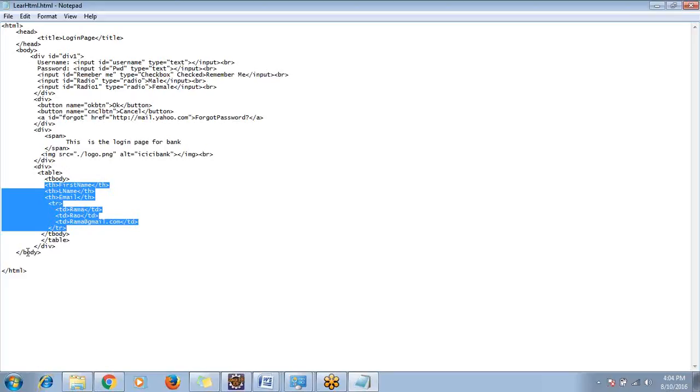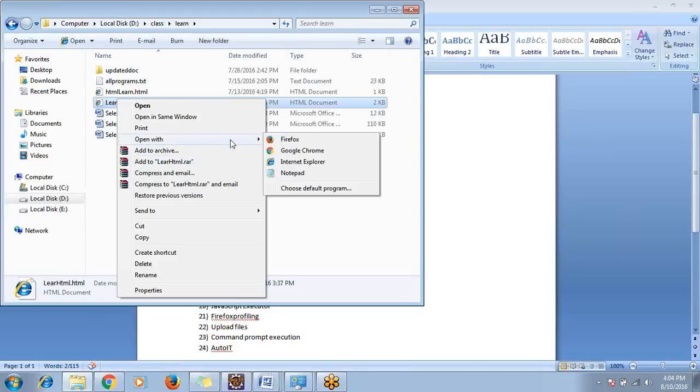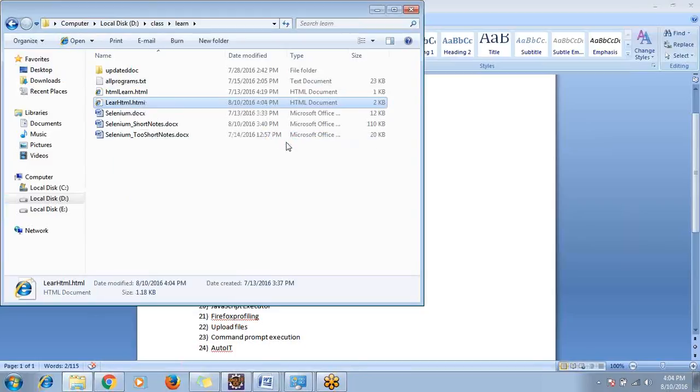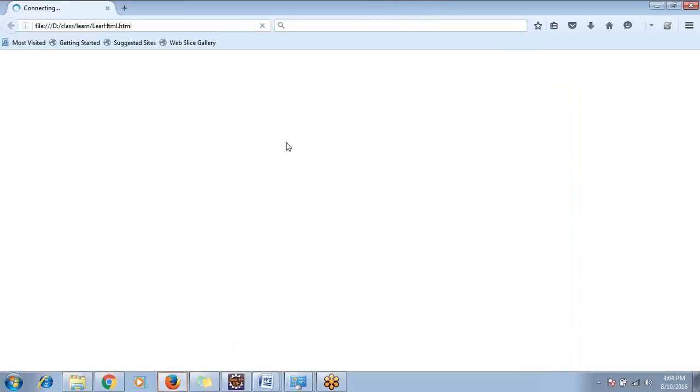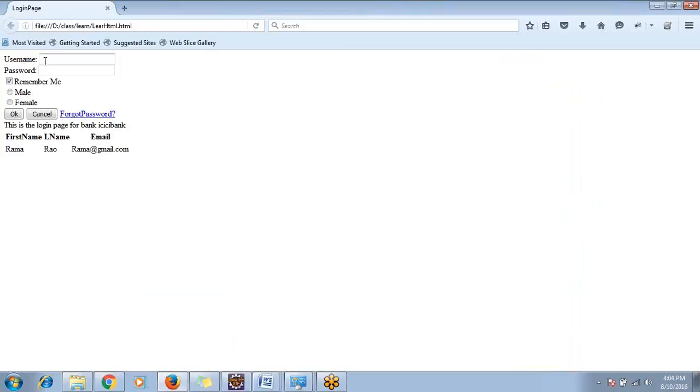Rama, Rao, Rama@gmail.com. Let's see how it looks. Let's open with Firefox. So here username, password, as I already showed; remember me is a checkbox, a radio button, female is also a radio button, OK button, cancel button, forget password. This is a span, and this is the table.